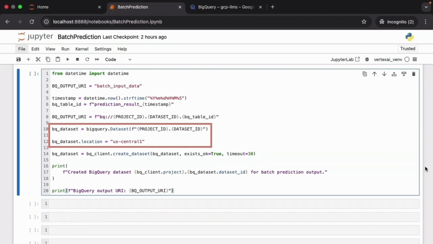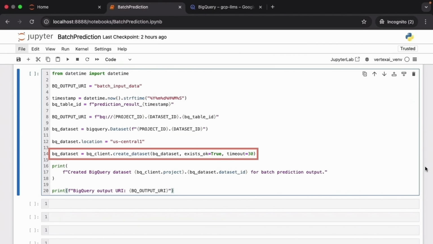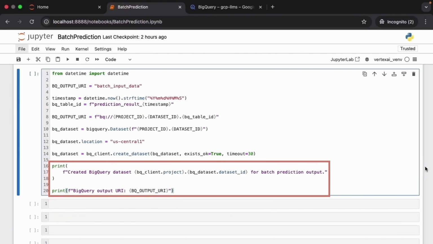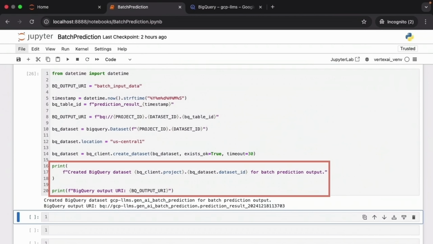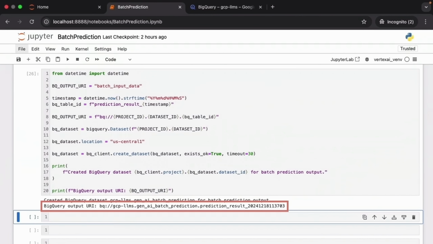On lines 10 through 12, we get a reference to the same dataset that we've been using so far, our Gen AI dataset. On line 14, I create this dataset. It will be created if it doesn't already exist, but since it does, there'll be no action performed. And then I print out "created the BigQuery dataset" and I print out the output URI. Pay close attention to the output URI, that is the prediction result table with the current timestamp. Note that we haven't created this table yet. That will be done by the batch prediction job.